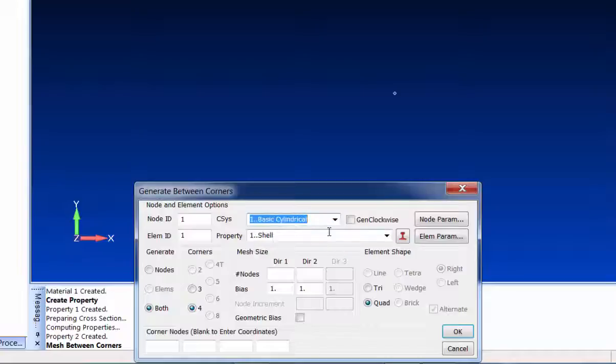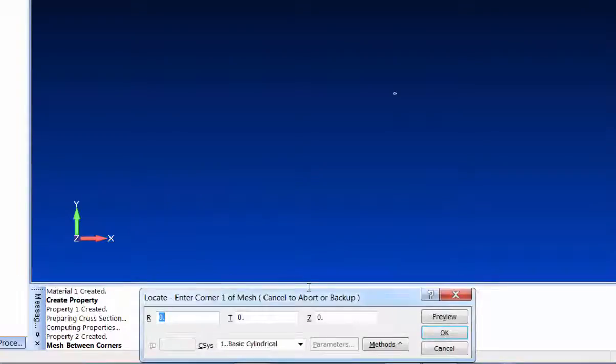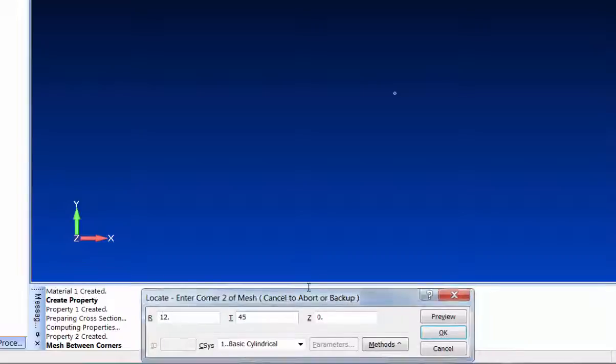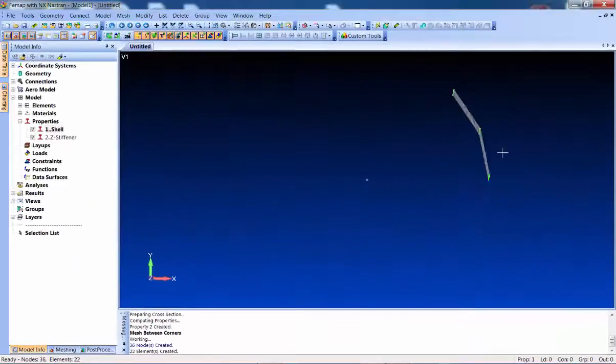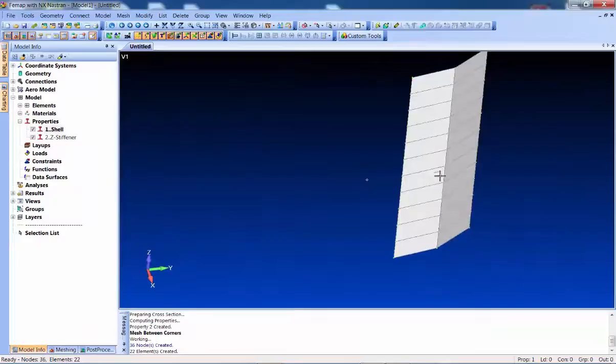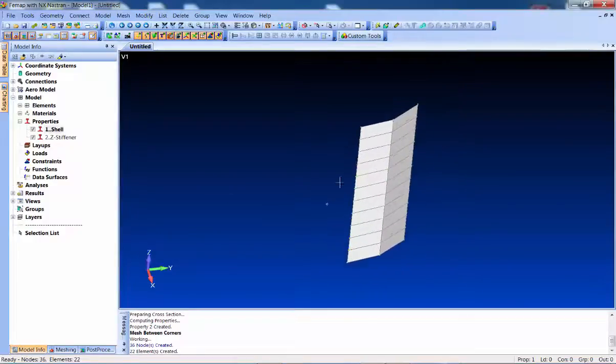So I'm going to do it in a cylindrical system, and let's put 3 nodes going radially around, and then let's say 12 nodes up. Now it's asking me for a radius, and I'll start at an R of 12, theta 0, Z of 0. Then we'll go to 45 degrees, and then we'll go up in Z to 24, then back to 0. You can see that in a cylindrical system, that's just a little part of a cylindrical mesh.